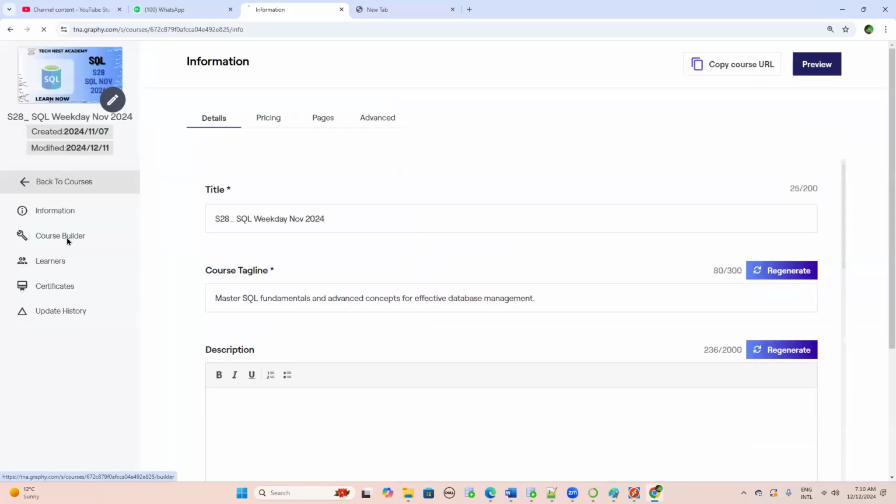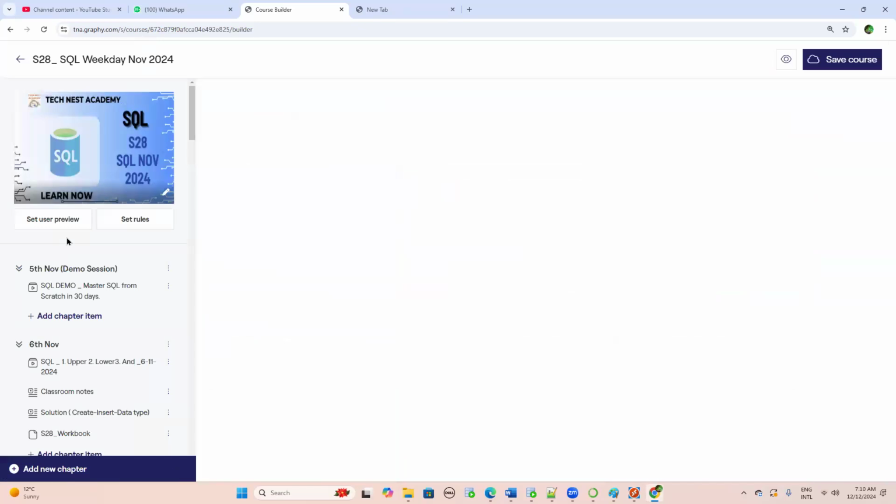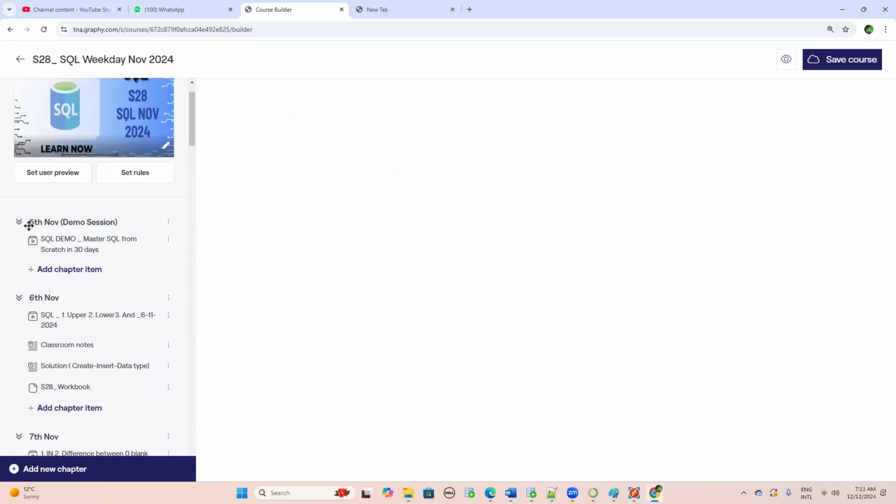Now, if you click on it, maybe the appearance will be different for you because I am the admin, so I can see all those things, but the appearance will be different for you. So we will tell you each and everything, how to log in, how to register. Don't worry about it. I'm just introducing you to what Graphy is, how we take classes on it, how it is useful. So date-wise, you could see like 5th November, we had taken a demo session for this batch.